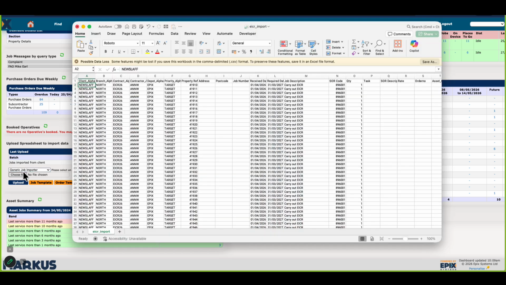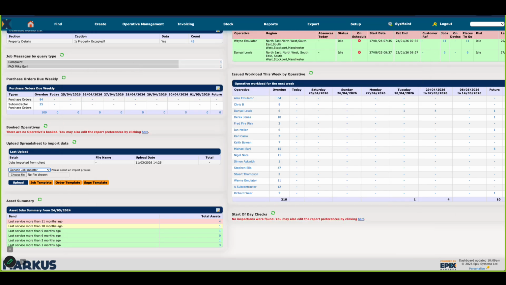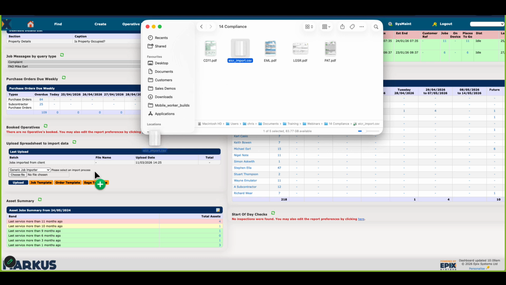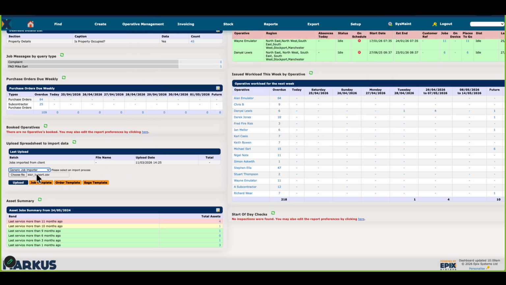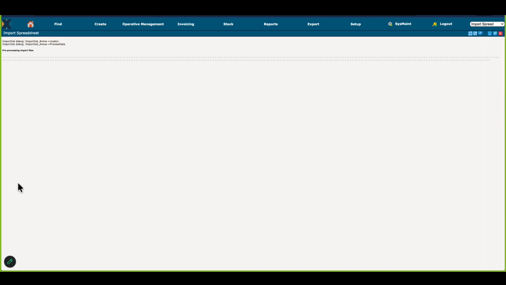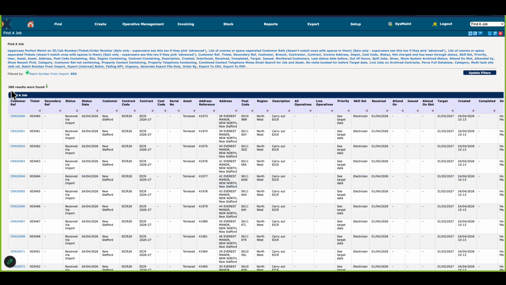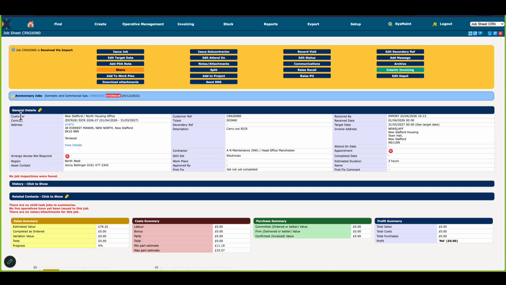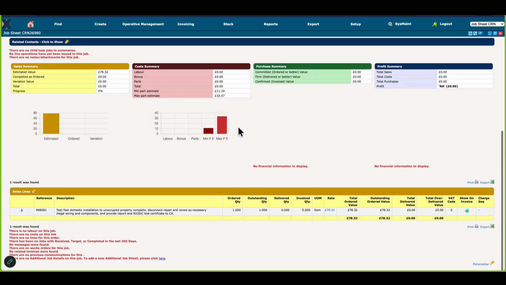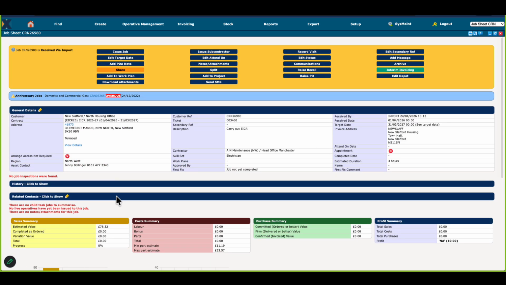And what I want to do is grab my file, this one here, and import those jobs, and I could upload them into the system. That has now created 280 jobs, as you can see there, which are now at status of received via import. If I just click into one randomly for you, you can see the job description of carry out EICR. I've got a very outdated price for an EICR, but you can see I managed to upload it with an SOR code on it.